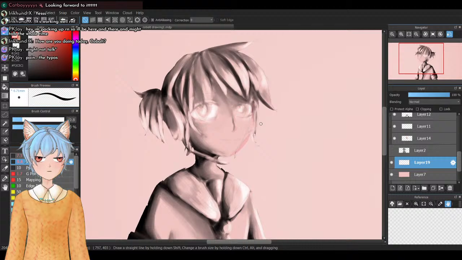So what I'm trying to do is blend the shape of the cheek back to where I was expecting it to be, since it ended up quite a bit smaller than I had intended.